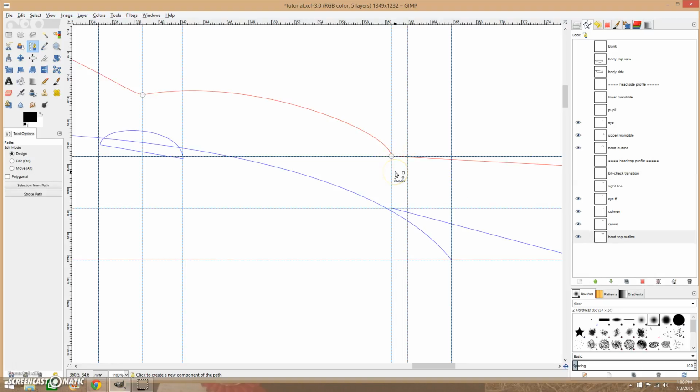Now anytime, even though I've created a new path here, because I'm so close to that other path for the head outline and we have snap to guides, it wants to just grab it. So let's go back. It's selected the head top outline. Let's go back to our bill cheek transition path, and don't drop the dot there. Let's just drop it on the line, and let's drop another one on the line. Now that they're on the line and we've got the right thing selected, we can just snap it to those two spots.